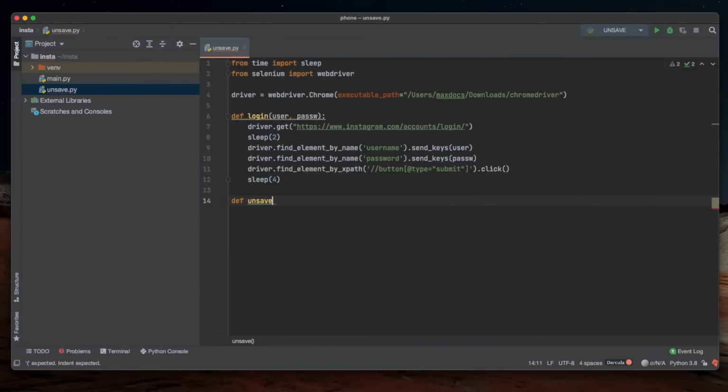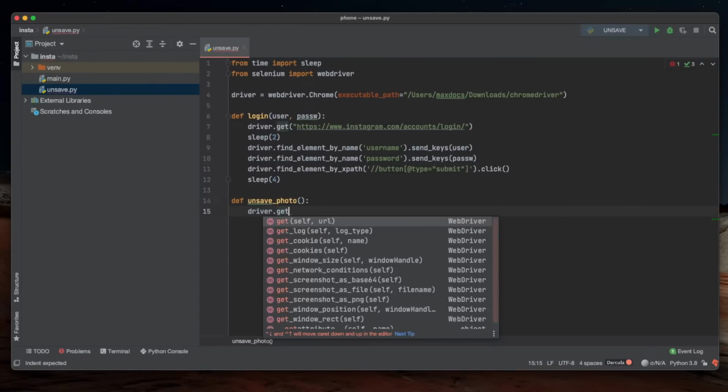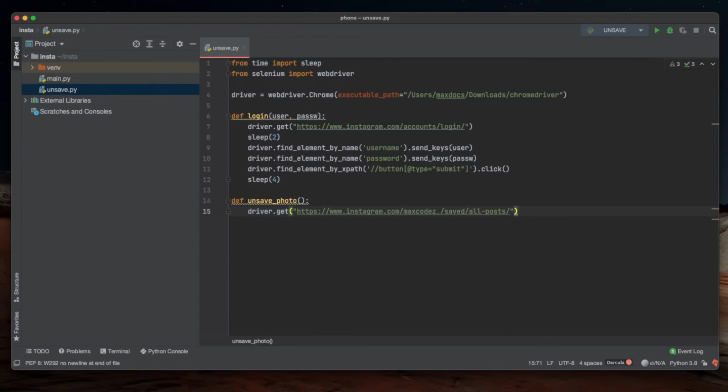Now that we're logged in, we need to go to our saved posts and unsave the images, right? So I'm going to create a new function called unsave_photos, and we need to load up the page where the photos are saved. So driver.get, and this is my saved link, the Max Codes saved, which you can just find by loading up your saved page and copying the link. And then we need to wait a bit more, so sleep(2), to load up the page.